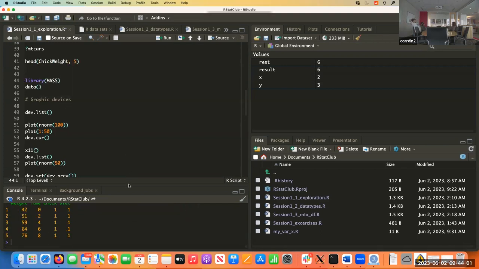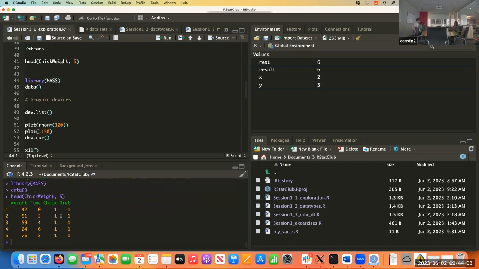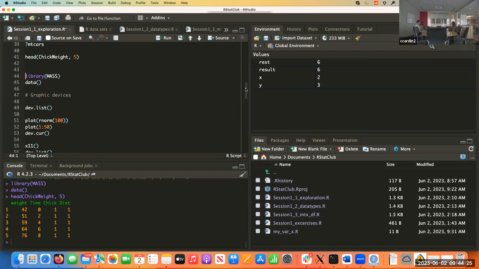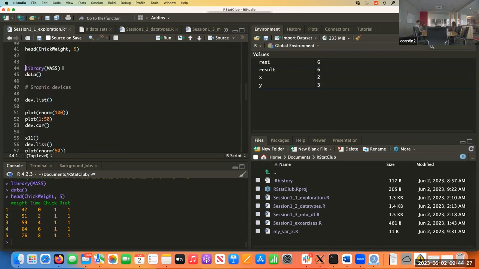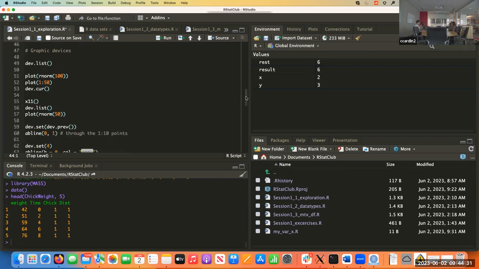So in this data set, I have different information. This is a matrix with information about the weight, the time, the chick, and the diet of the chickens. So you can play a lot with these kinds of data sets in order to practice. Now I'm going to go back to this information in order to see how we can plot information here. To do that, we need a data set. That's the reason why I'm talking about this.